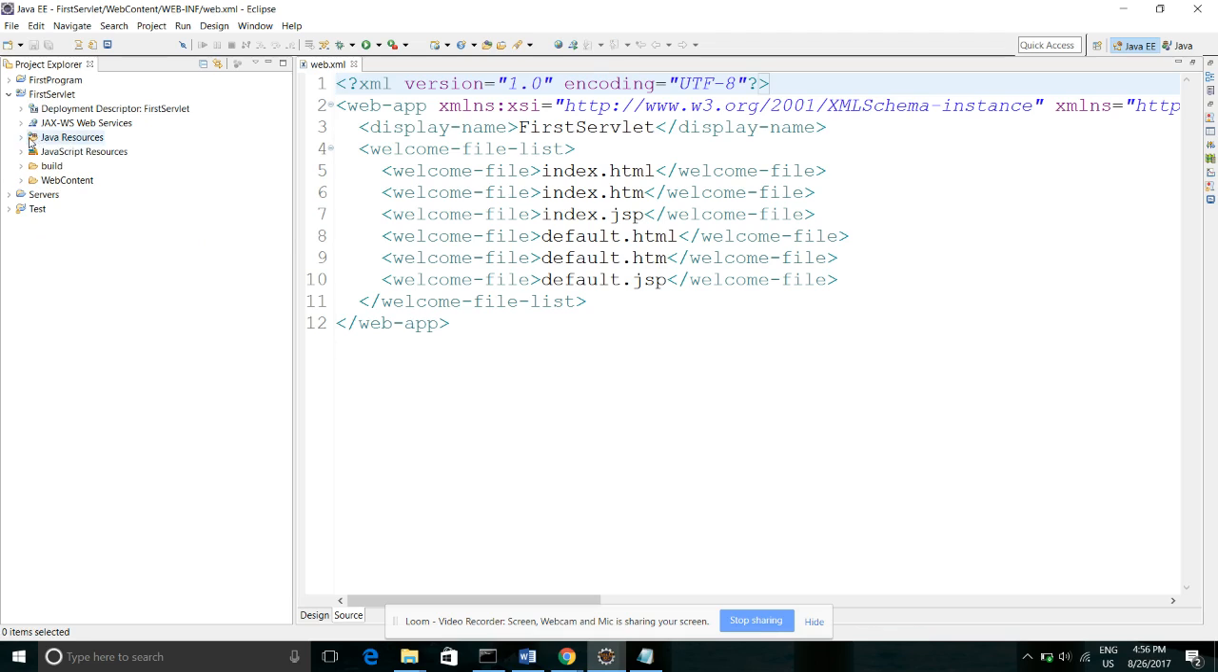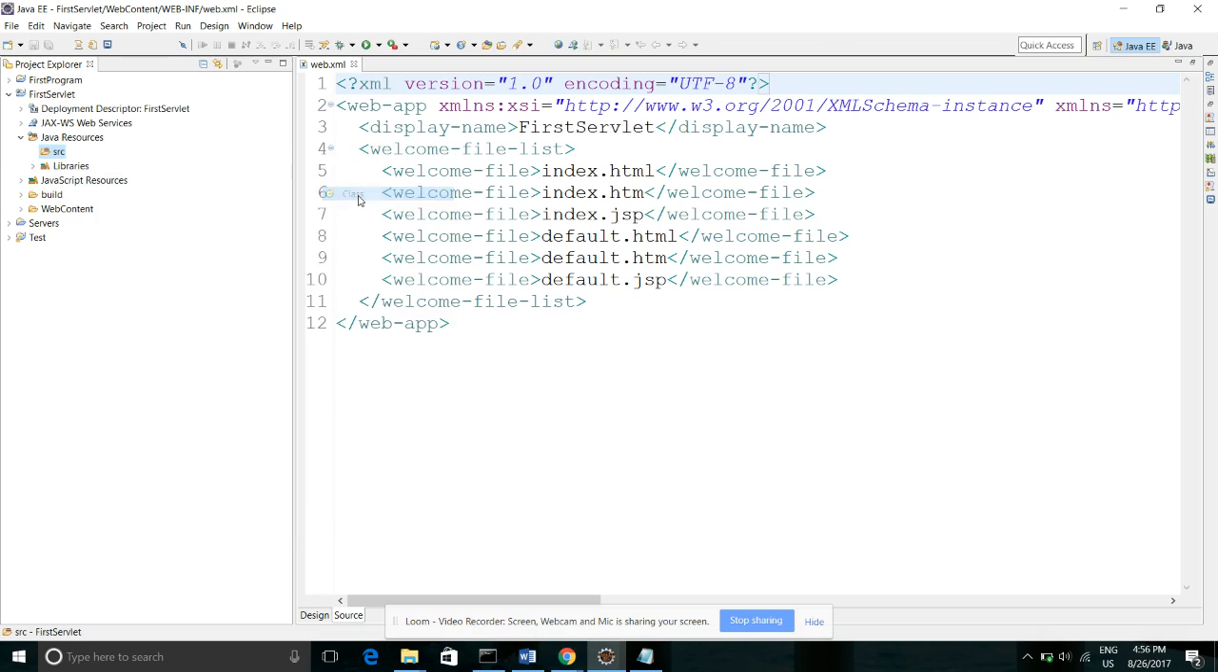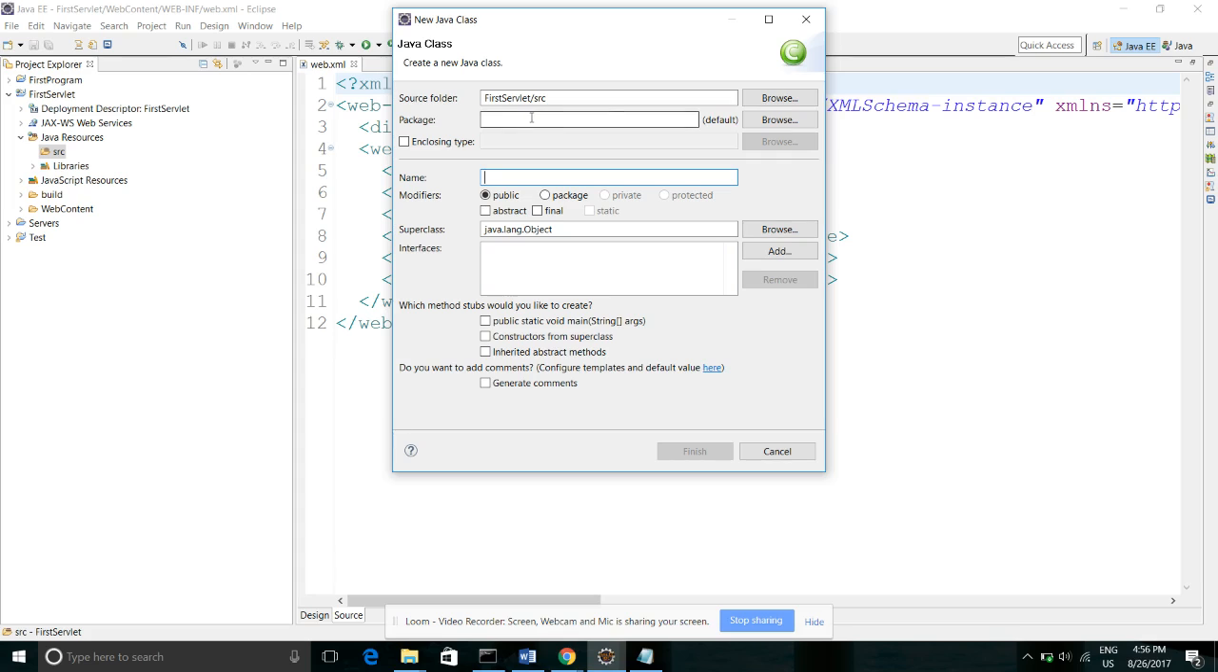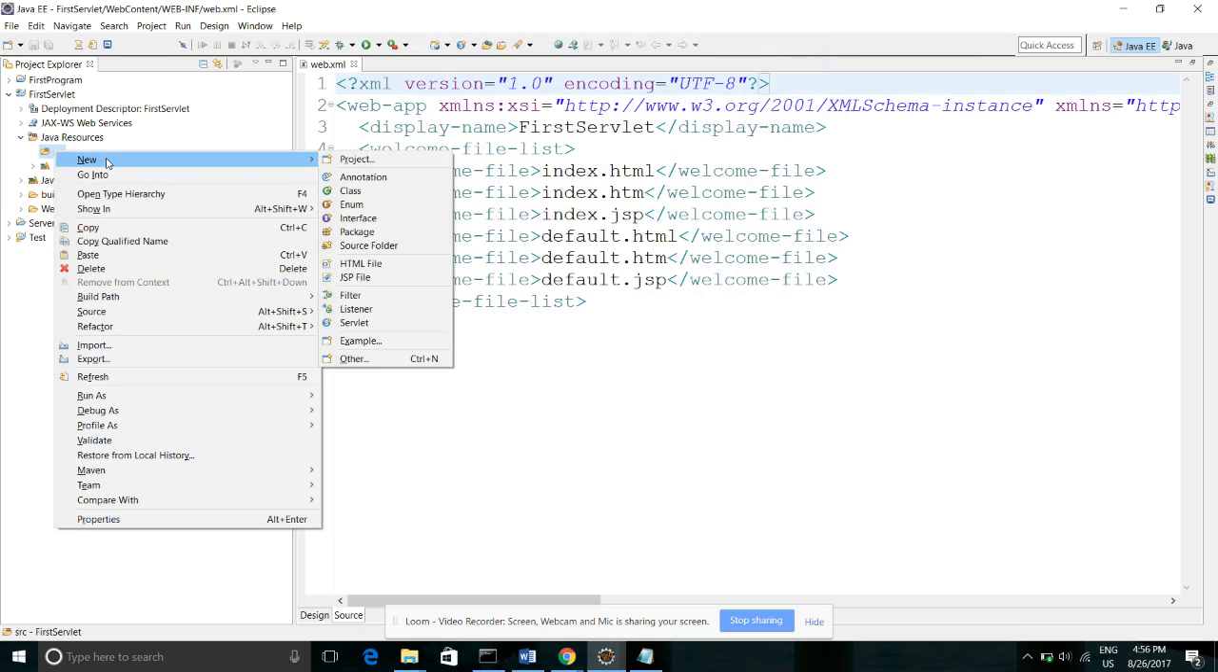And we have our Java Resources directory which has a src folder, and here we are going to create our servlet. So just right click on this, click New, and say class. I'm not creating any package as of now, so I'll just say in the name, my servlet. I'm going to create a servlet called my servlet. Sorry, I don't need this. I'll just select this, I'll say New, and I need to select Servlet here.